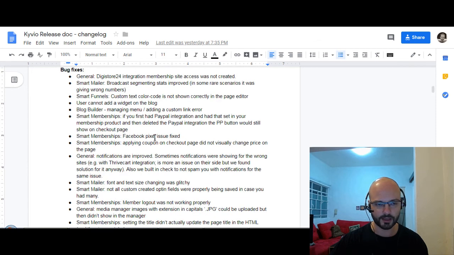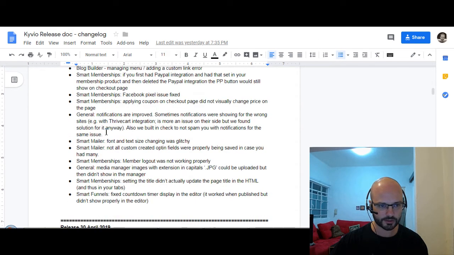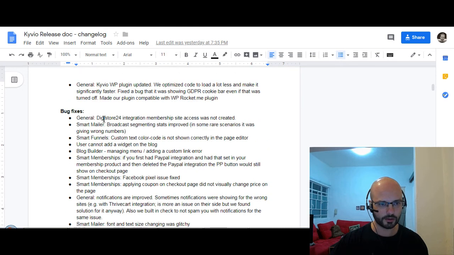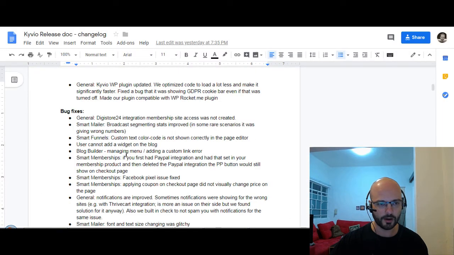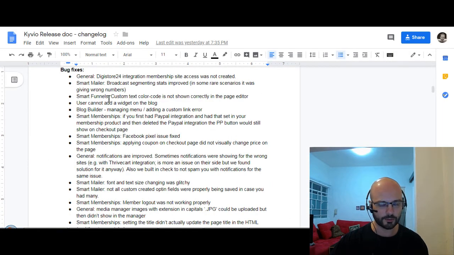So yeah, that's that. Bug fixes, let's just go over that quickly. Digistore24 integration, memberships access wasn't created for a while there, so we fixed that. Smart Mailer, broadcast segmenting stats improved. In some rare scenarios it was giving wrong numbers, and that's also why we added those numbers that I just showed you before, just to make that more clear. Smart Funnels, custom text color code not showing correctly in the page editor was fixed. User couldn't add widgets on the blog for those who have blog access. That was fixed.